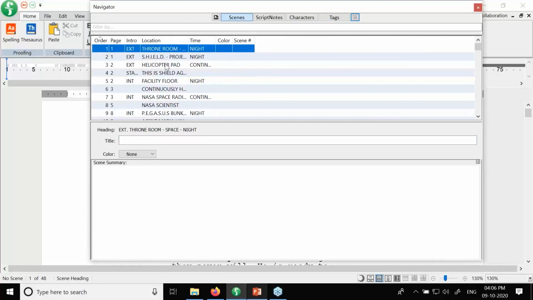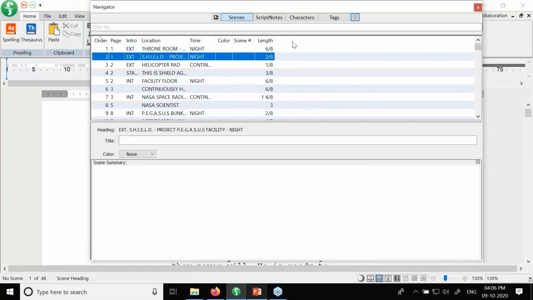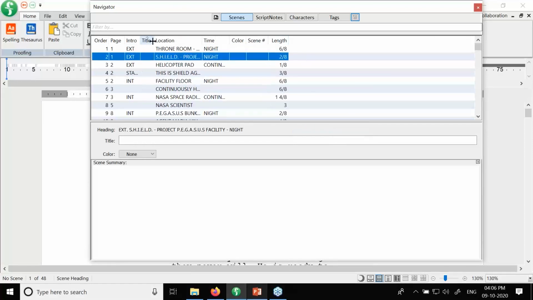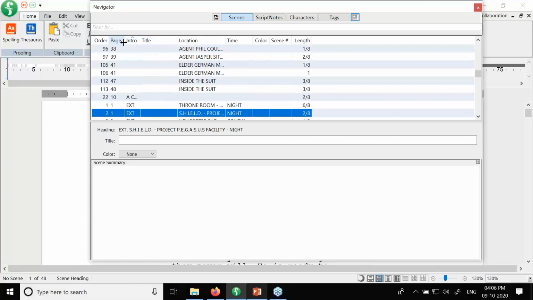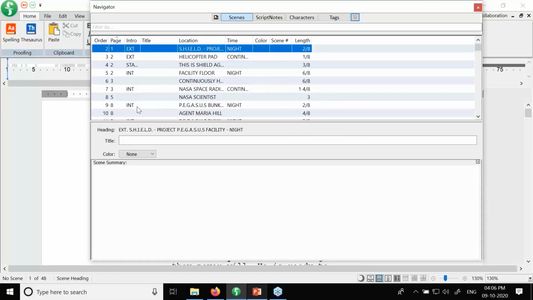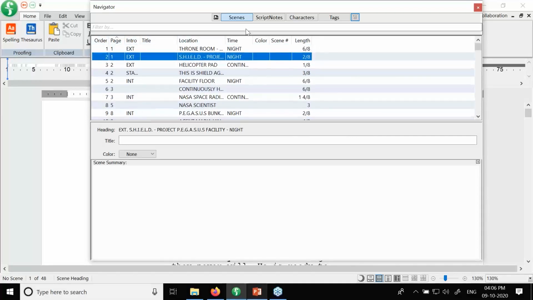In scene, we are getting our scene information, day, night, color. If I want to add more detail, length. So what is the duration of this, my length, right? So here we'll right click over here. Title you want to add, you can just drag and drop to the title, which title you have given over here, exterior, interior. This is the page number, page 2, 3, 4, 5, 6, 7, right?